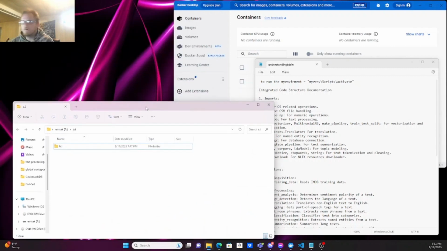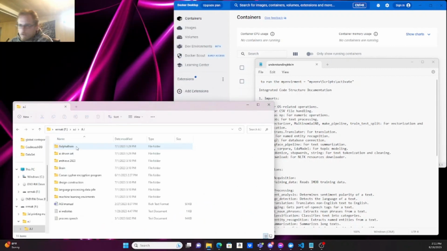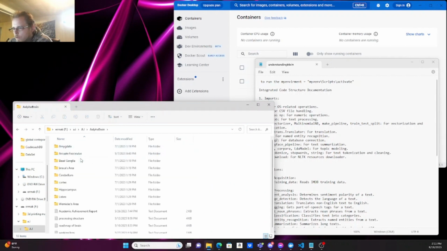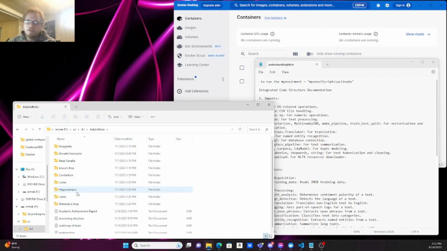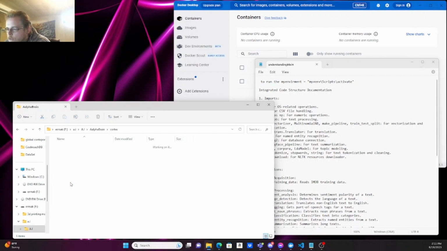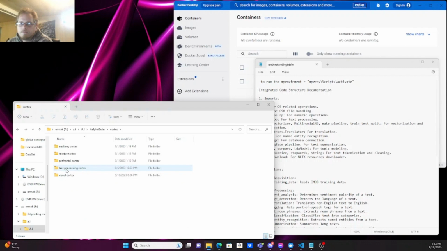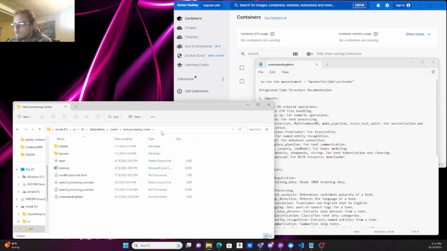Just need to go to this file here, open this up, and go to where I have this located. The project resembles a human brain, so if you look in my files here, they have things like parts of the brain, what they're called. So I'm going to go to Cortex, then text processing, Cortex. And then I'm going to open up a CMD.